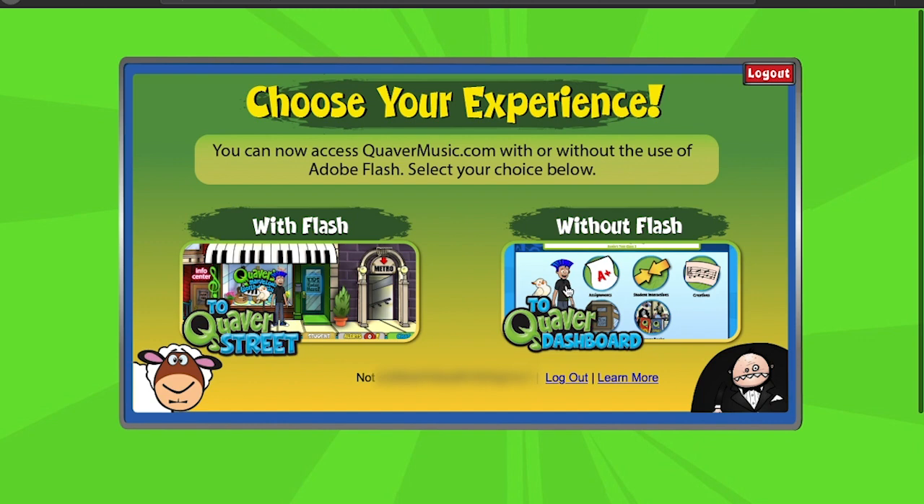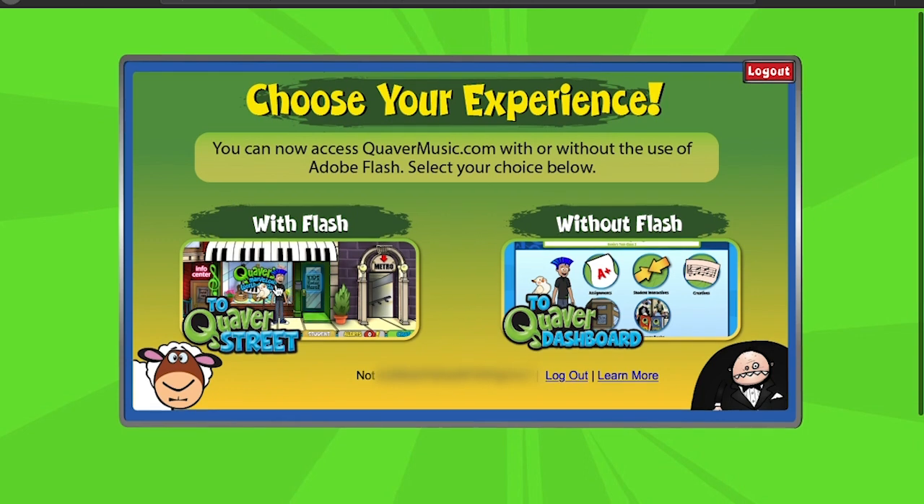However, the only problem with going without Flash is that you won't be able to edit your avatar. So if you'd like to edit your avatar, you're going to have to go to with Flash, click on your avatar, edit it, and then maybe log back out, log back in, and then use without Flash.